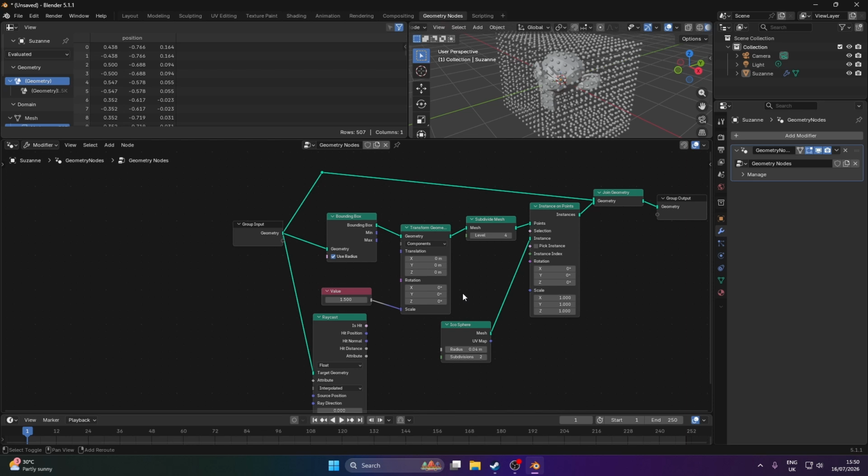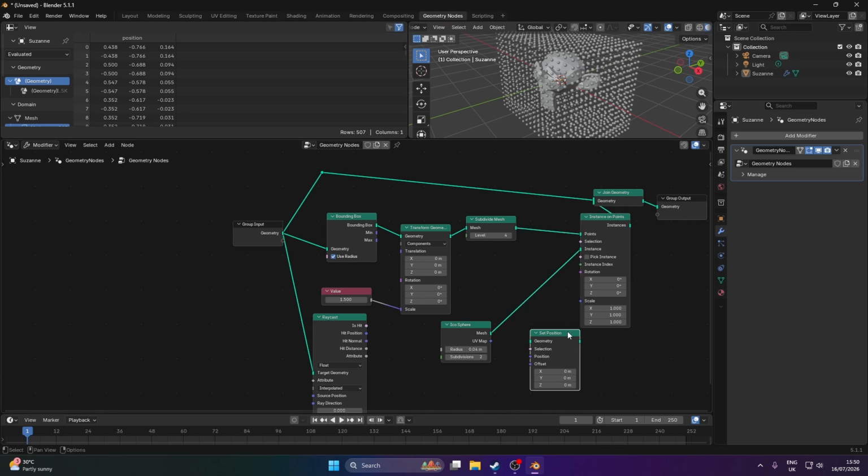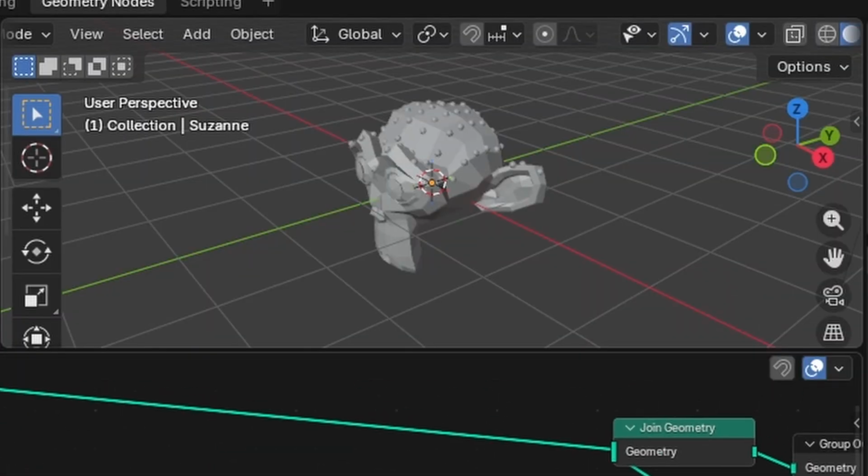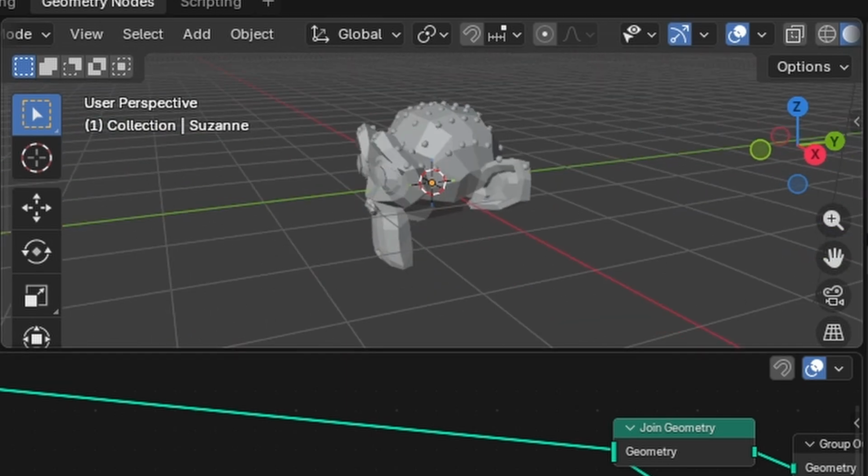And to make use of that information, I will add a set position node and connect the raycast output as shown. As soon as it's connected, only the spheres whose rays intersect the Suzanne become visible, while the rest remain hidden. That's what creates the particle projection effect.